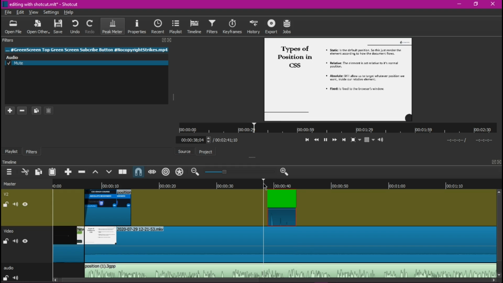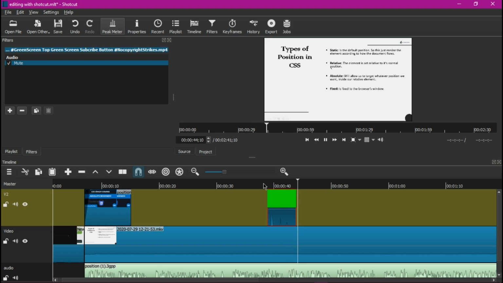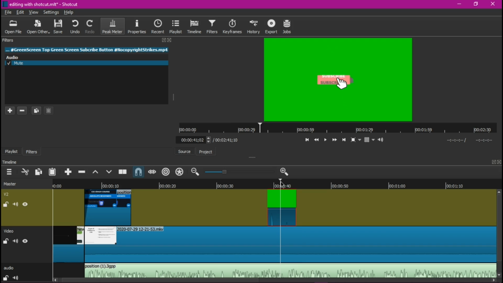So let's just play it again and see. The elements according to how the code document flows. So yeah, the other position is red. That's the only thing you want left. So now you don't want it to cover the whole screen. See, it's covering the whole screen. You want to get rid of this green area here and just be left with this subscribe, and then the hand that is clicking on the subscribe button.